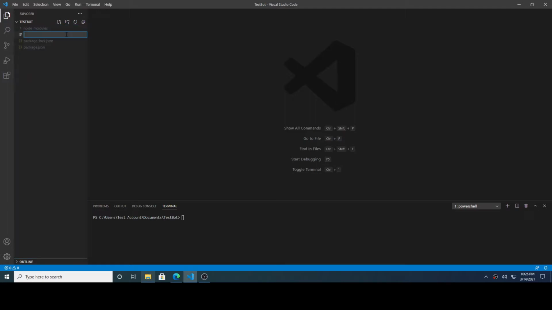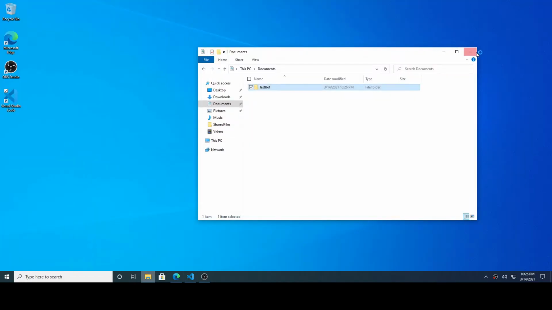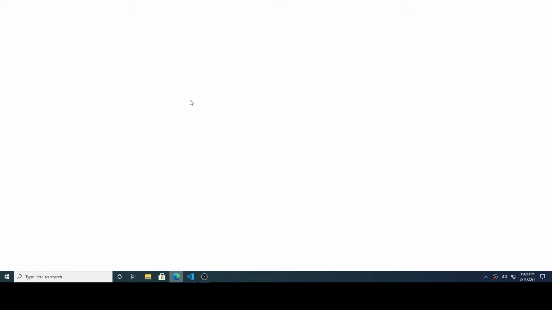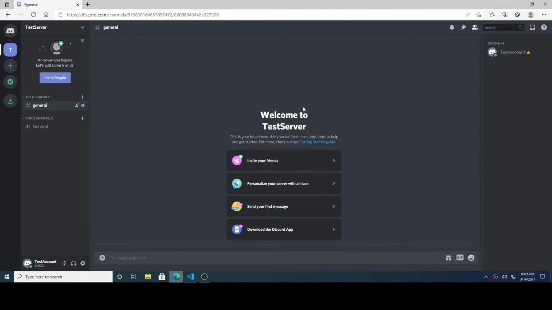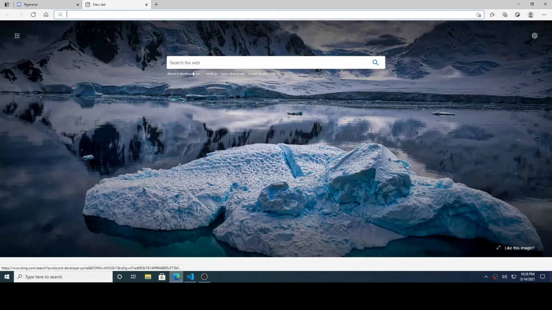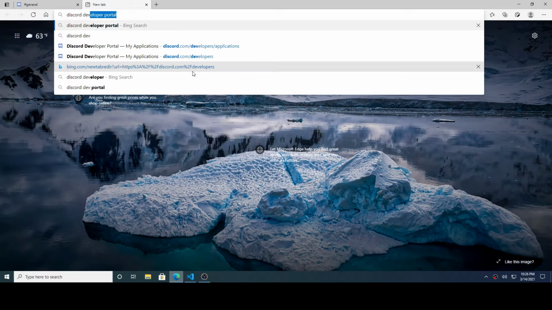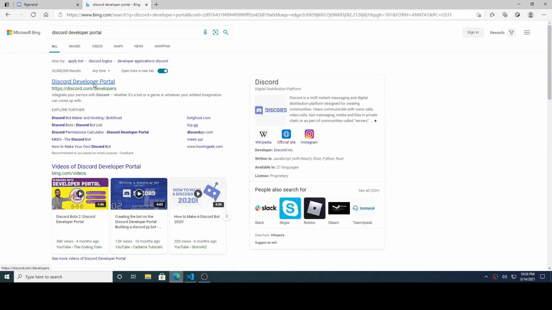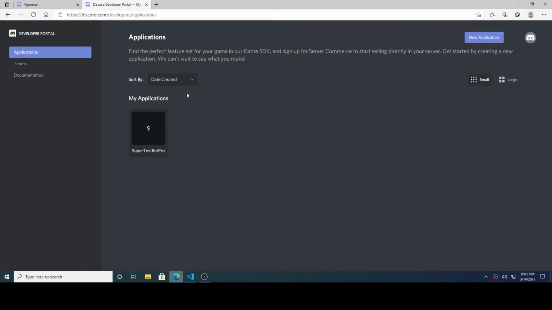And we can create a file called index.js. Now that this is set up, we're going to need to open up your browser. And in order to get the bot going, we're going to want to go into Discord and search for the Discord developer portal, and click on the official Discord link. I already have a bot created, so I'm just going to use this for an example.